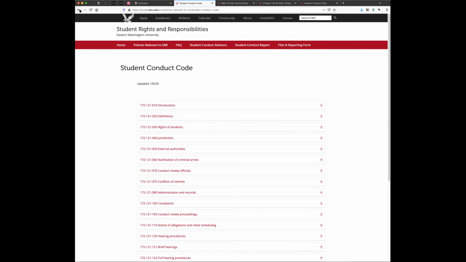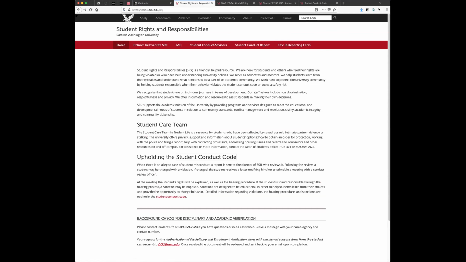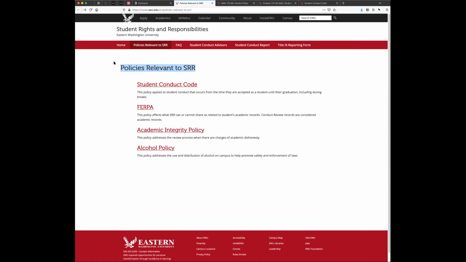So much so that there is an entire page called relevant policies to the student rights and responsibilities. And I find this fascinating. Subjectively, they decided these are the relevant policies to students. And one of the relevant policies is what? The alcohol policy and FERPA and academic integrity. But what is this suggesting to me? That the other policies aren't relevant? This is a really subjective word, is it not?